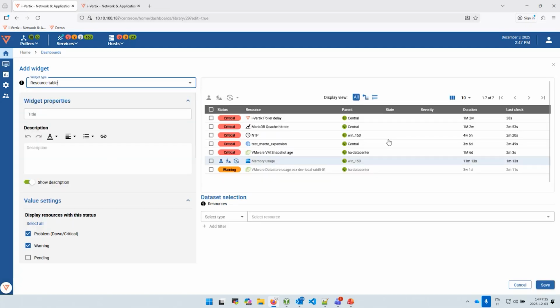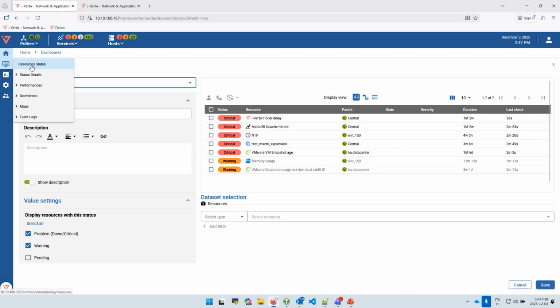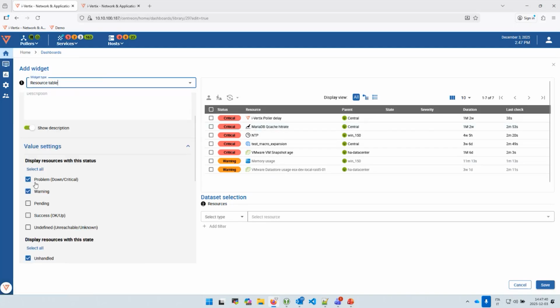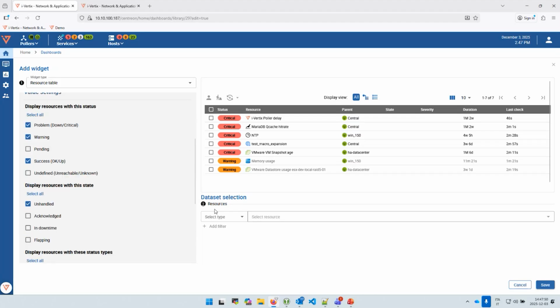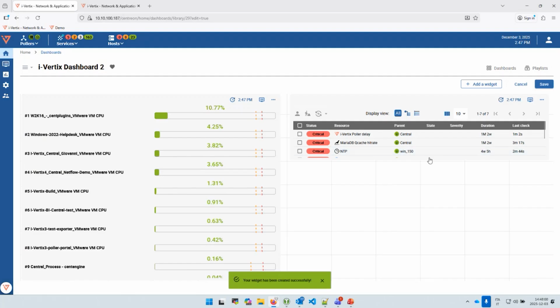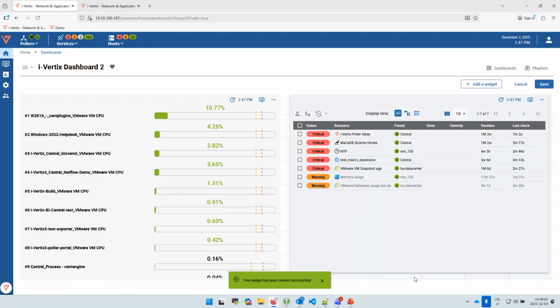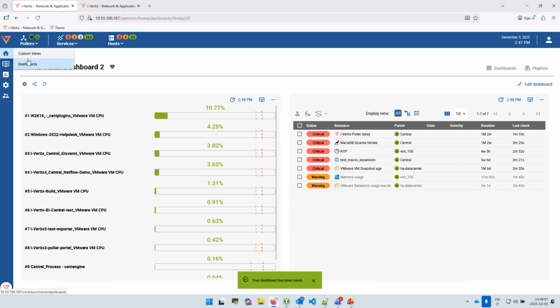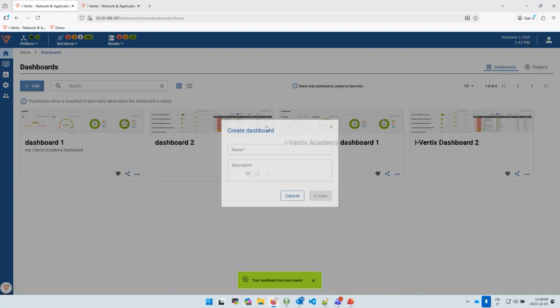Last, another widget that I want to show you is the resource table, which basically is very similar to the resource status page that you can find here. You have some filters here. You can decide whether to show all processes, the ones that are in a status okay or not. So basically, you have all the processes. Here we can select again the same group and we can save. Let's resize it, and we can save the dashboard. Let me add another one.